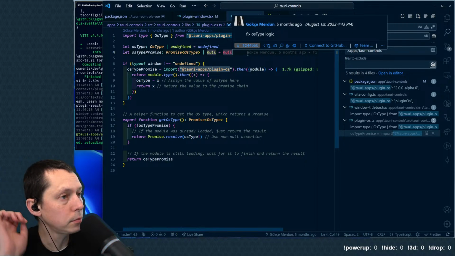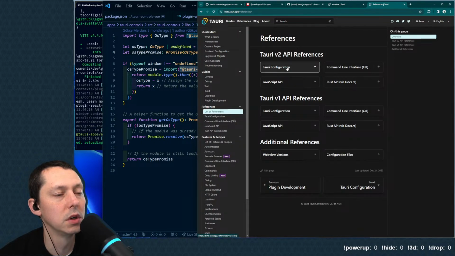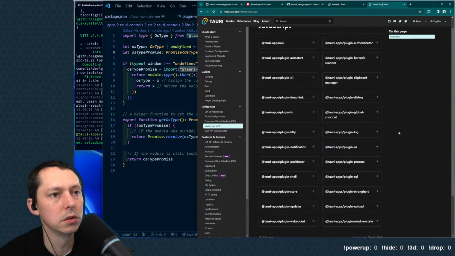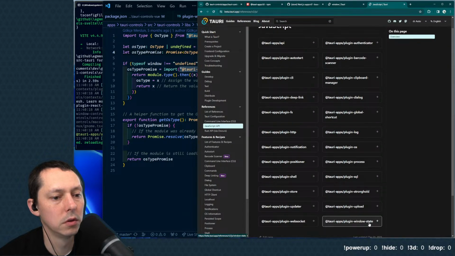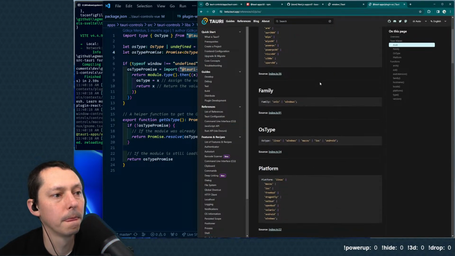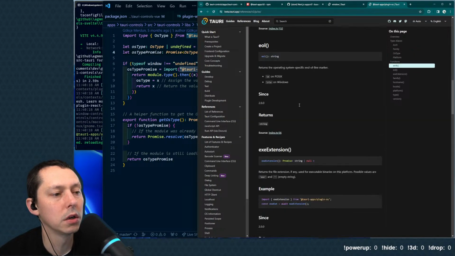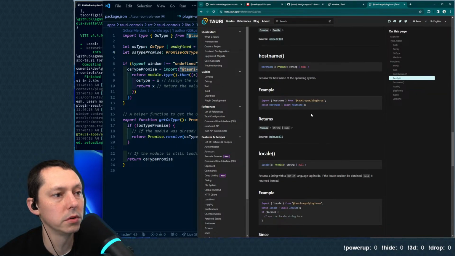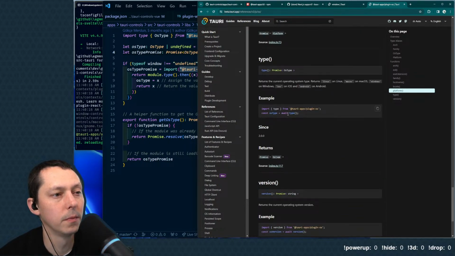Interesting. So it seems like it's more than just the actual type itself. I think the full API is in here now. So if we go to references and JavaScript API, do we have a plugin OS here? We have a plugin Windows state, plugin OS. So we have a couple functions: end of line, architecture, exe extension, family, hostname, locale, platform, type. So here's our type. Type is async.